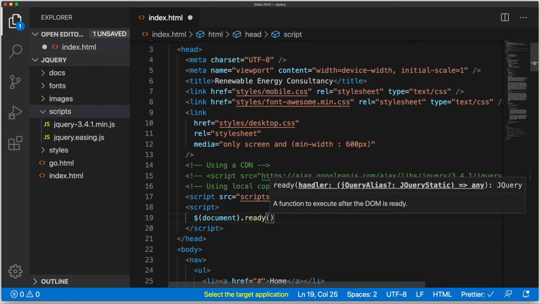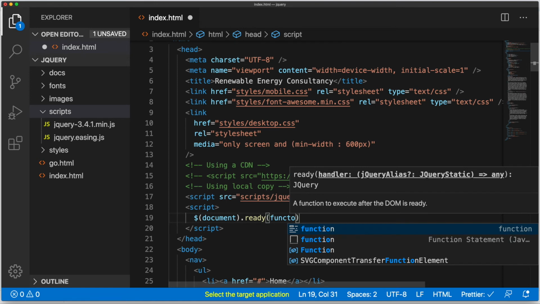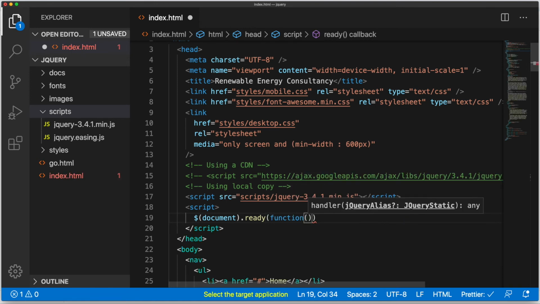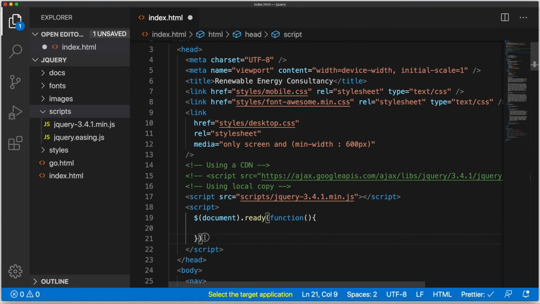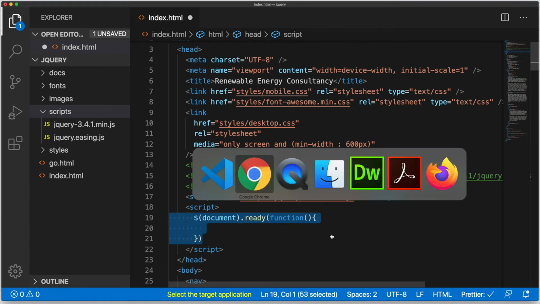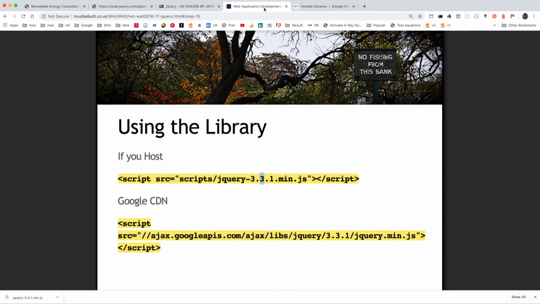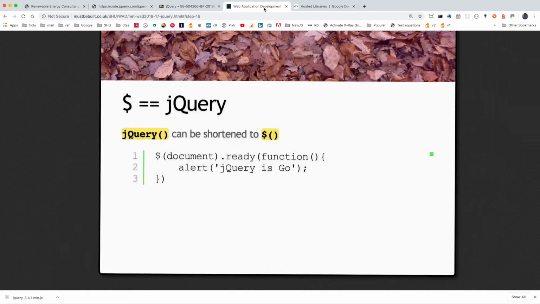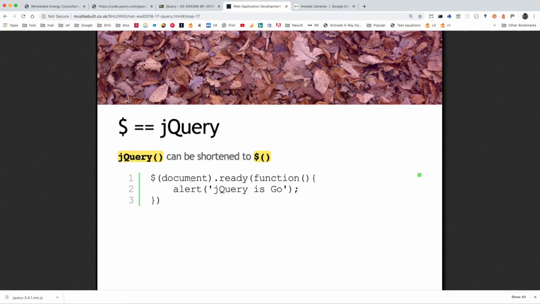So I can open up the parenthesis, and because ready is what's known as an event, it takes an event handler. So I can then put in here a function and put parenthesis in, and then put curly brace in like so. So this construct document.ready is a very common construct in the jQuery world. So what you're doing is you're saying, is the document ready? And if it is, let's call this function here, and all our code will then go inside of that function.